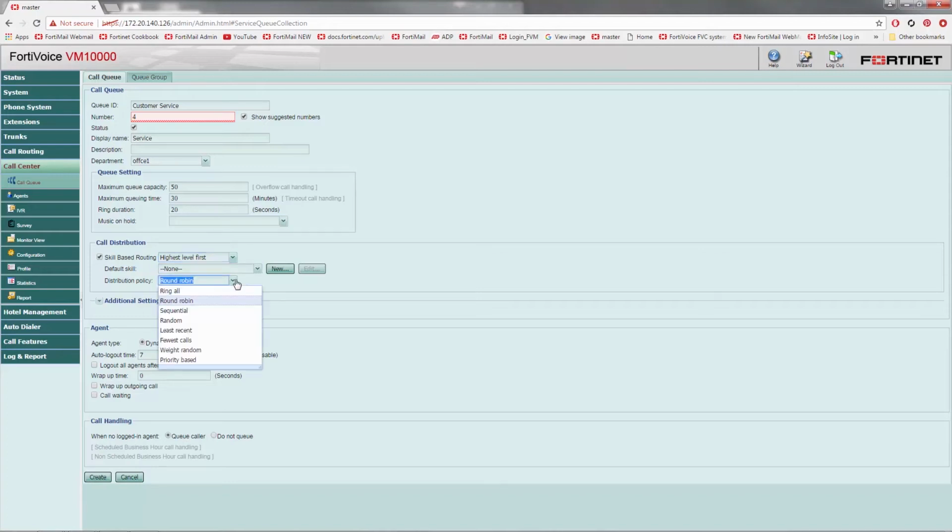There are a good number of them here, so let's take a brief moment to go over what they do. Ring All dials all available agents. Round Robin dials all agents in an order that goes from top to bottom to top. Sequential dials each agent in a sequence. Random is of course random. Least Recent dials the agent that least recently received a call. Fewest Calls sends the caller to the agent with the fewest calls in the queue.